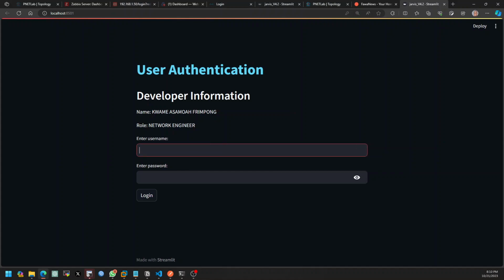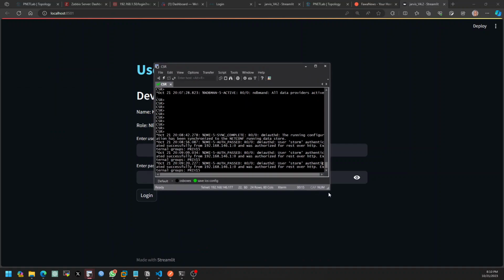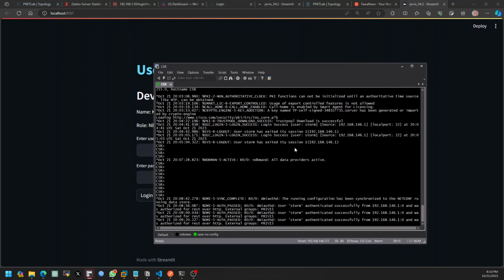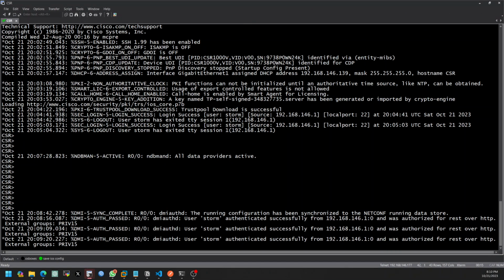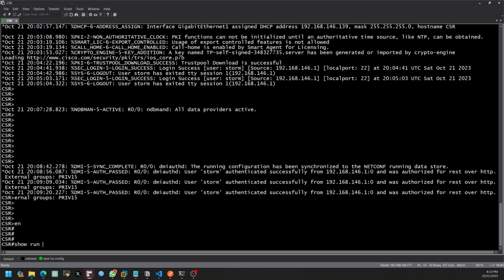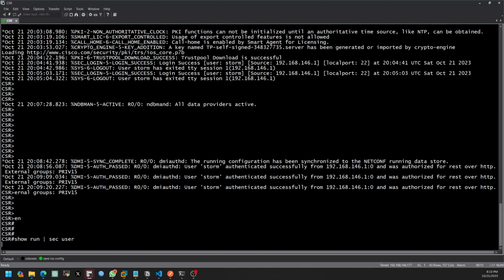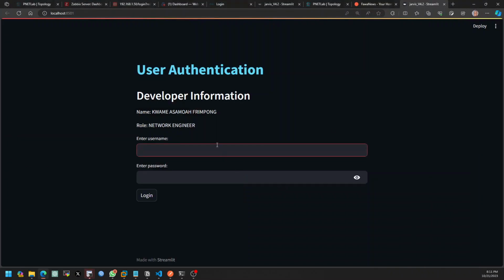And before I go on, let me show you my CSR 1000V. So I have it over here. So this is it. And we are going to configure host name. So if I type show run pipe section user, we should see the users configured on the device. And as you can see, we only have two usernames configured on the device. Okay, so back to my application.